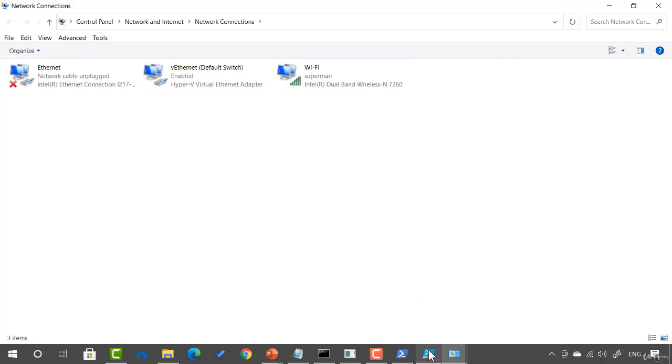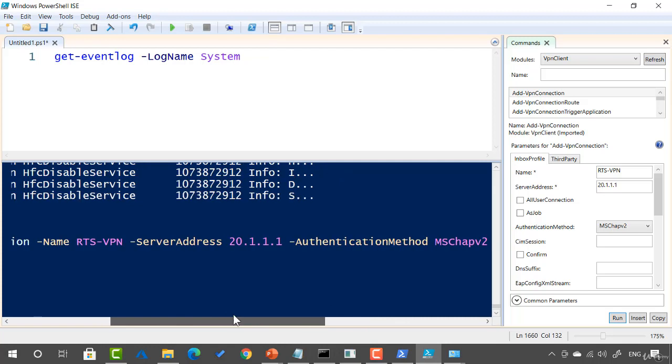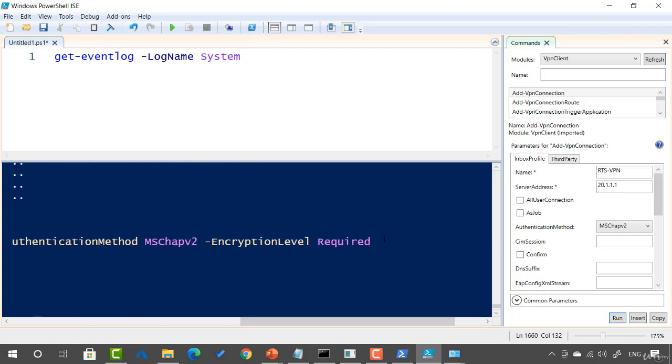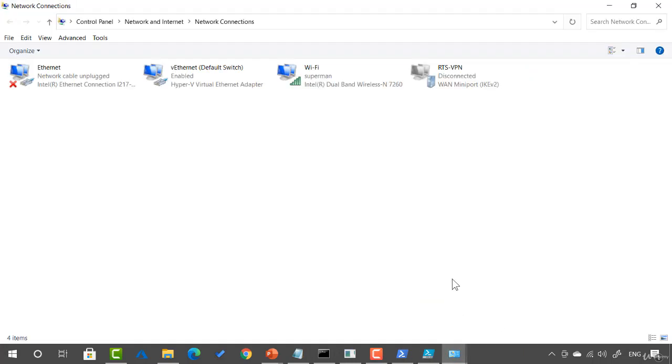Well, if I go back to the PowerShell ISE, now that we have this line here, I'm just going to hit Enter and it's going to execute. That executed, and it dropped to the next line. If I go back to Control Panel, this is the VPN that was just created through PowerShell, that RTS-VPN.